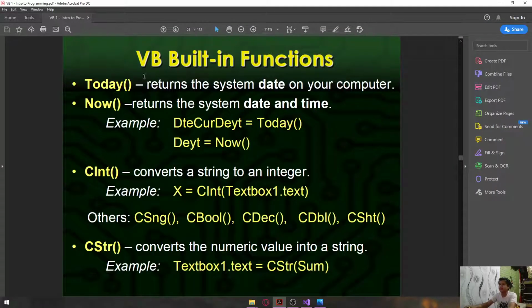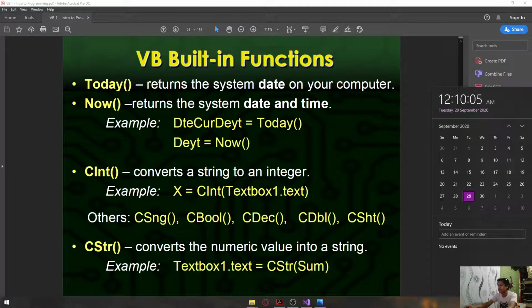And then VB built-in functions. We have Today, Now, CInt, and CString. Let's make this real quick. Today returns the system date on your computer. From the word Today, whatever is the date of your computer, like mine here, 12:10 a.m., so it's already morning, September 29, it will retrieve that one and then display it in your date time picker.